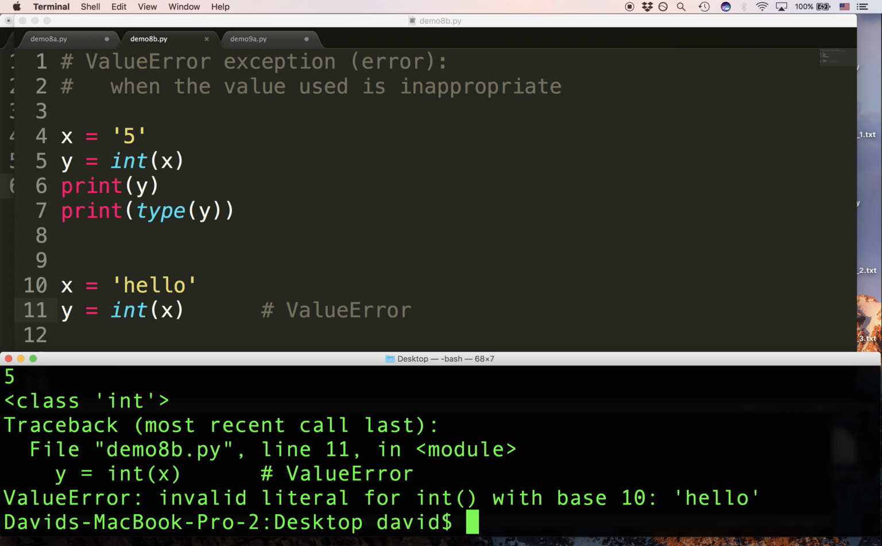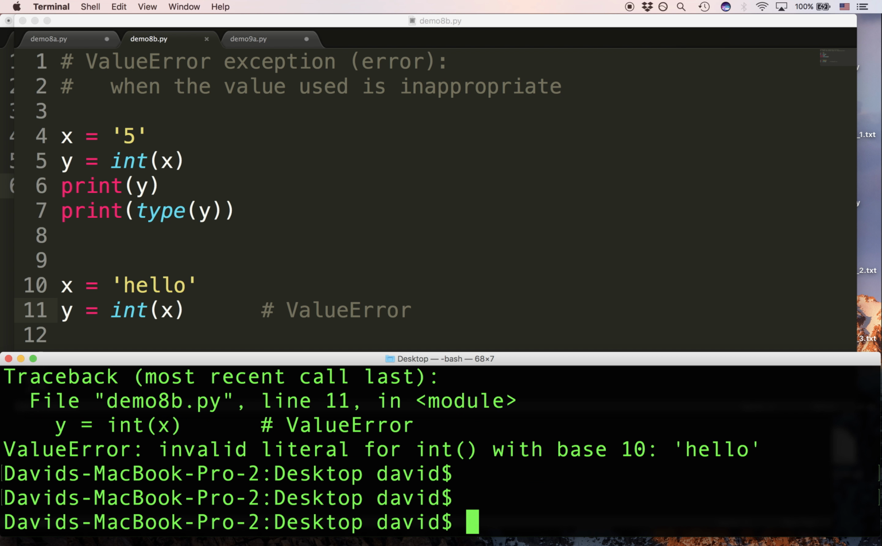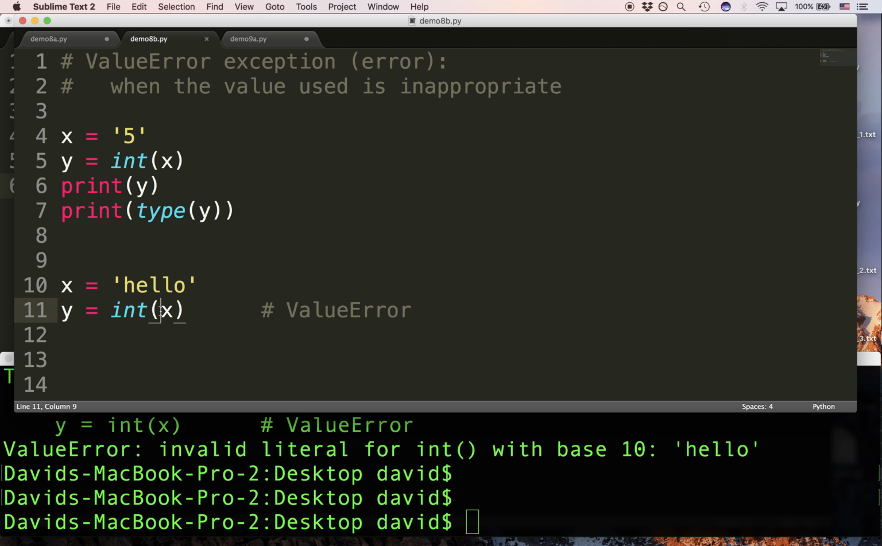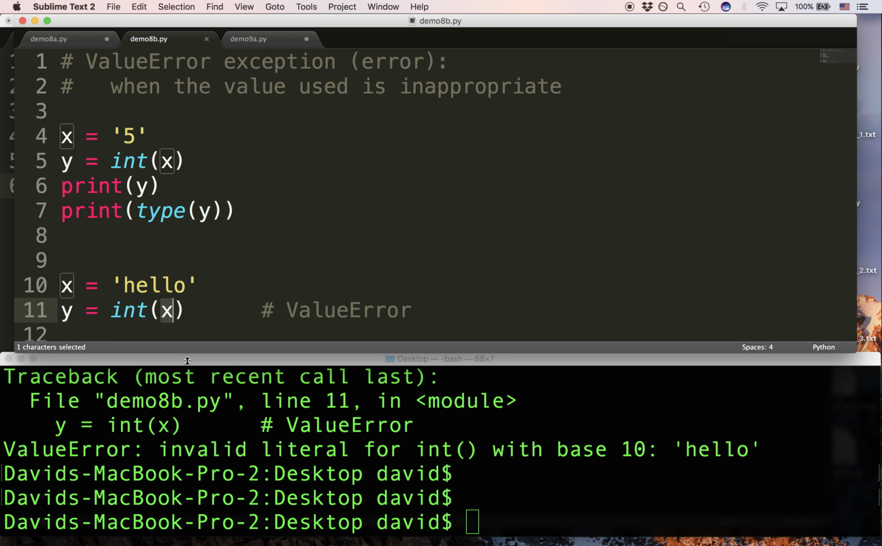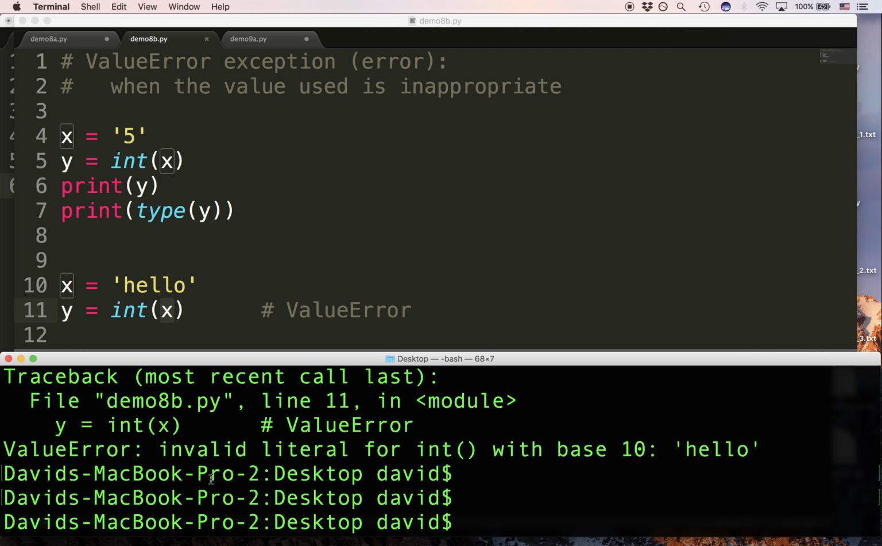Now the ValueError type is one that indicates that the value that we used was incorrect. In other words, we tried to convert HELLO to an integer. Well, Python doesn't really know what we're on about when we say that. What do you mean, convert it to an integer? It doesn't look like an integer. I don't know what integer you mean. I'm not going to guess.